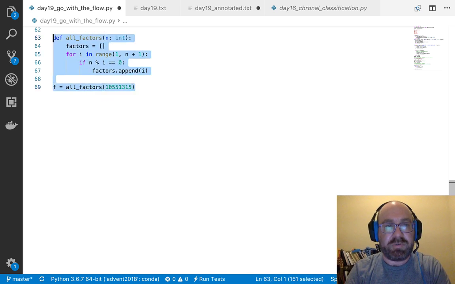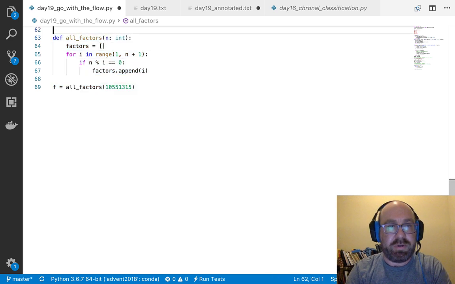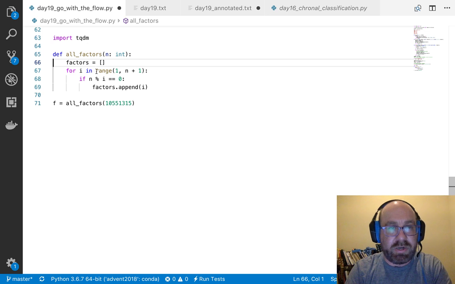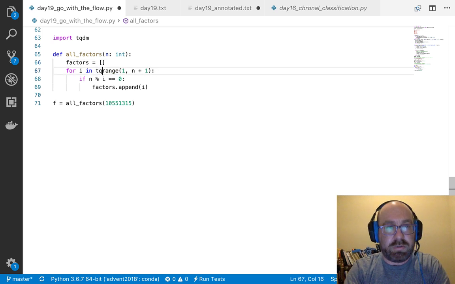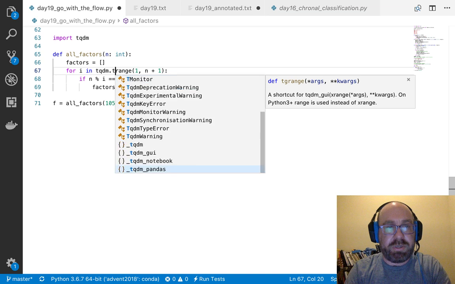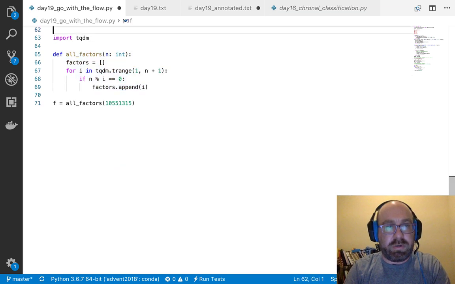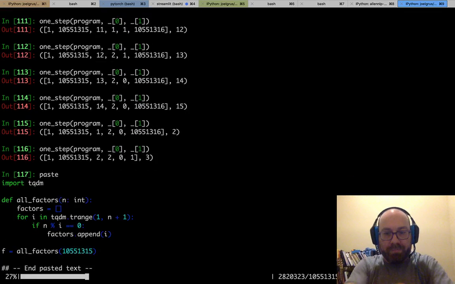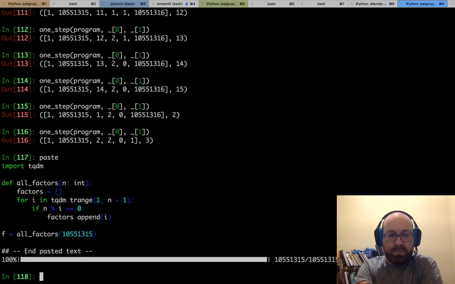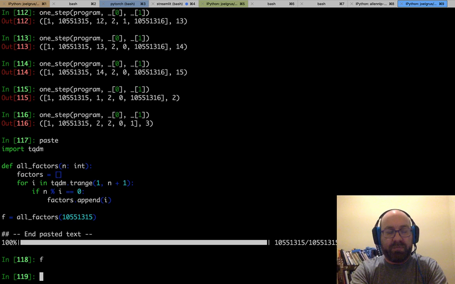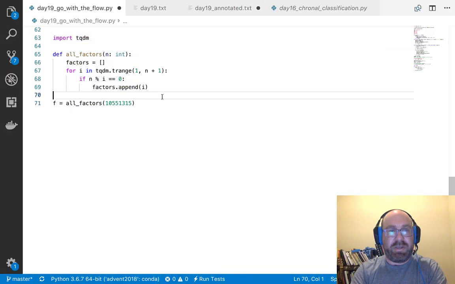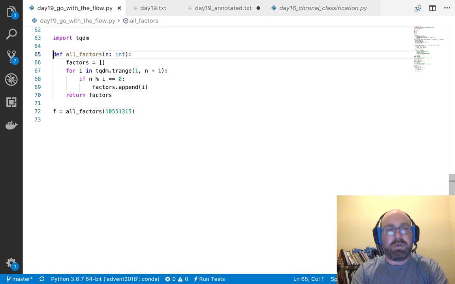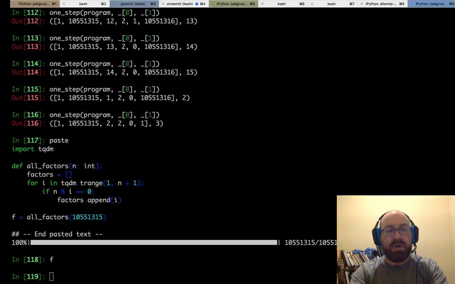So this is not the fastest way to do this, and just because I love it, let's import tqdm for I in tqdm.trange this. So let us. Oh, that's fast. Okay, f, and as always, I forgot to return anything from the function, so I'm stupid.